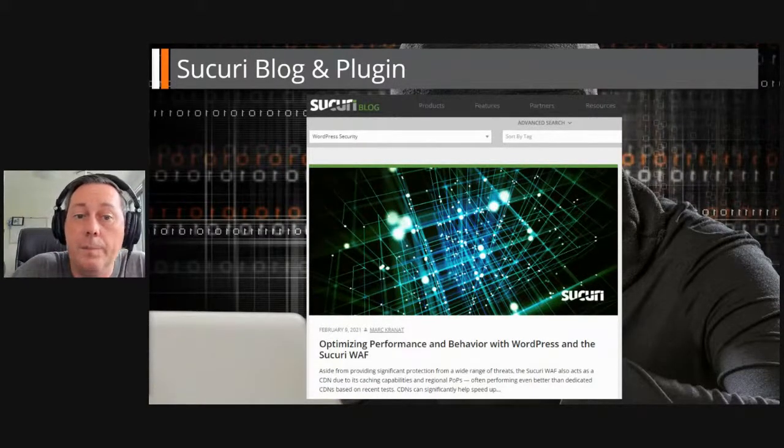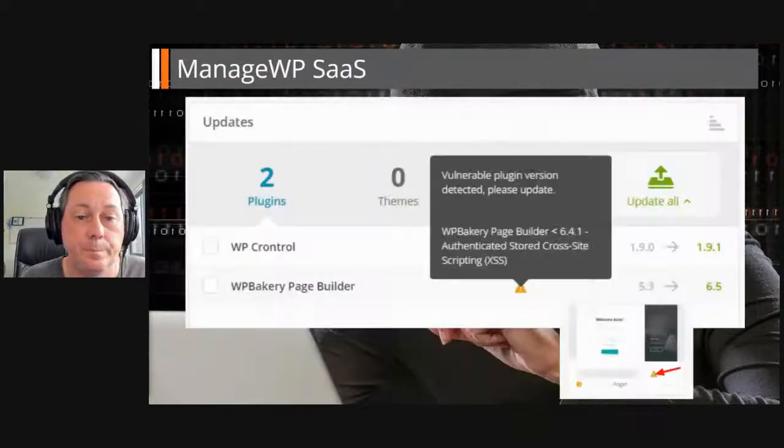And they do also have a plugin, which is another WordPress web firewall application. So it scans for malware, it scans files, and just makes sure that your WordPress settings are up to speed. So yep, the blog you can subscribe to get some information, and they've got the plugin as well.